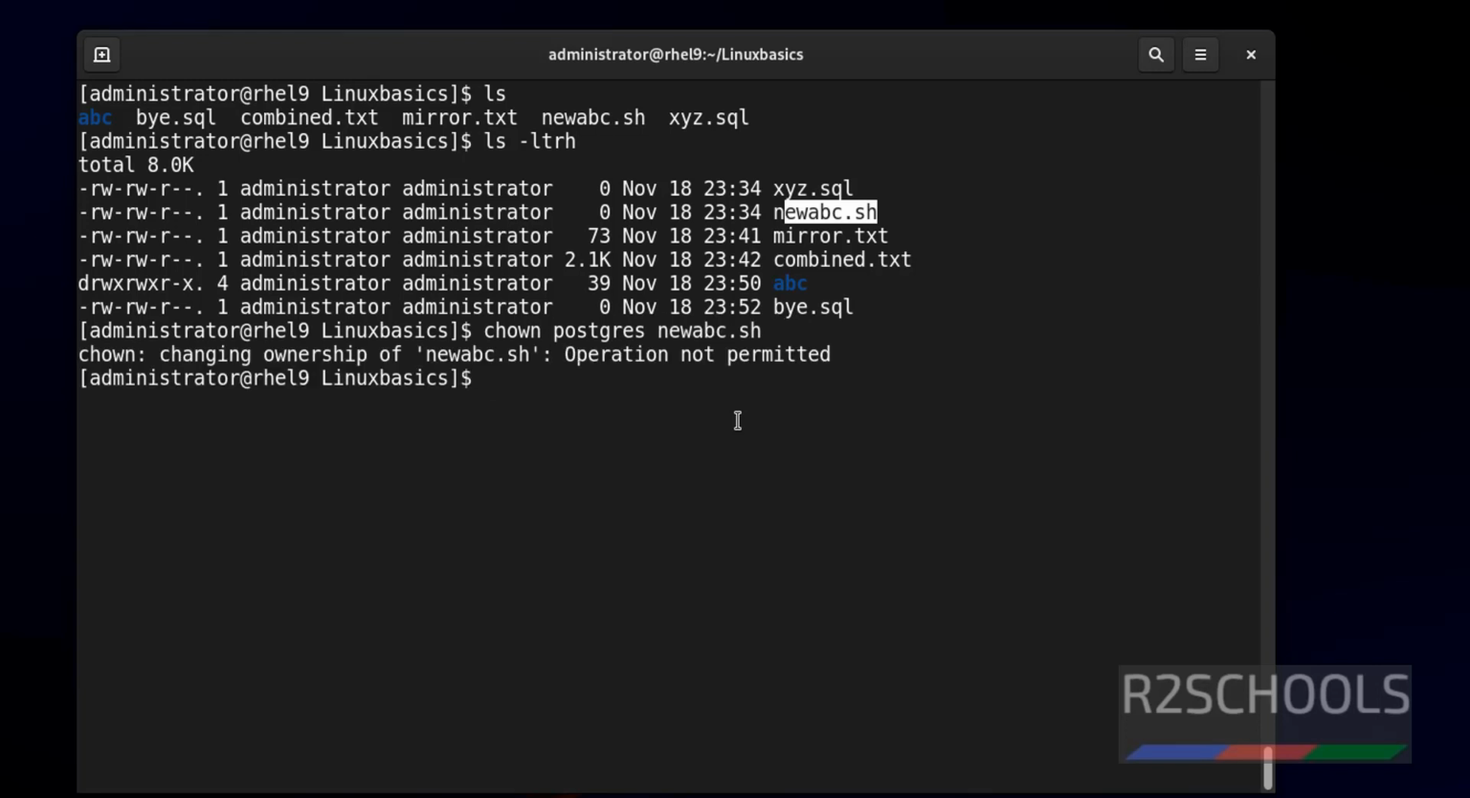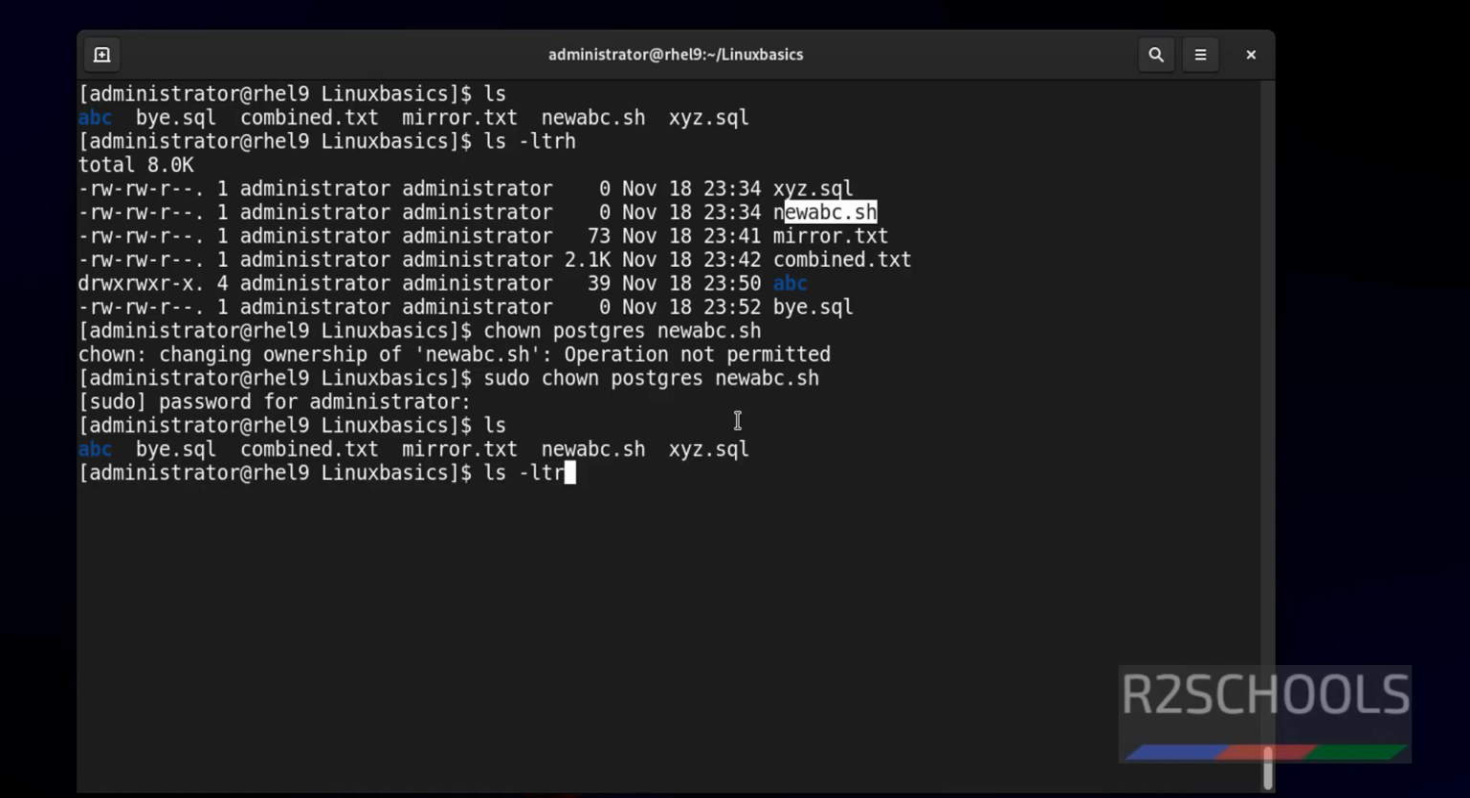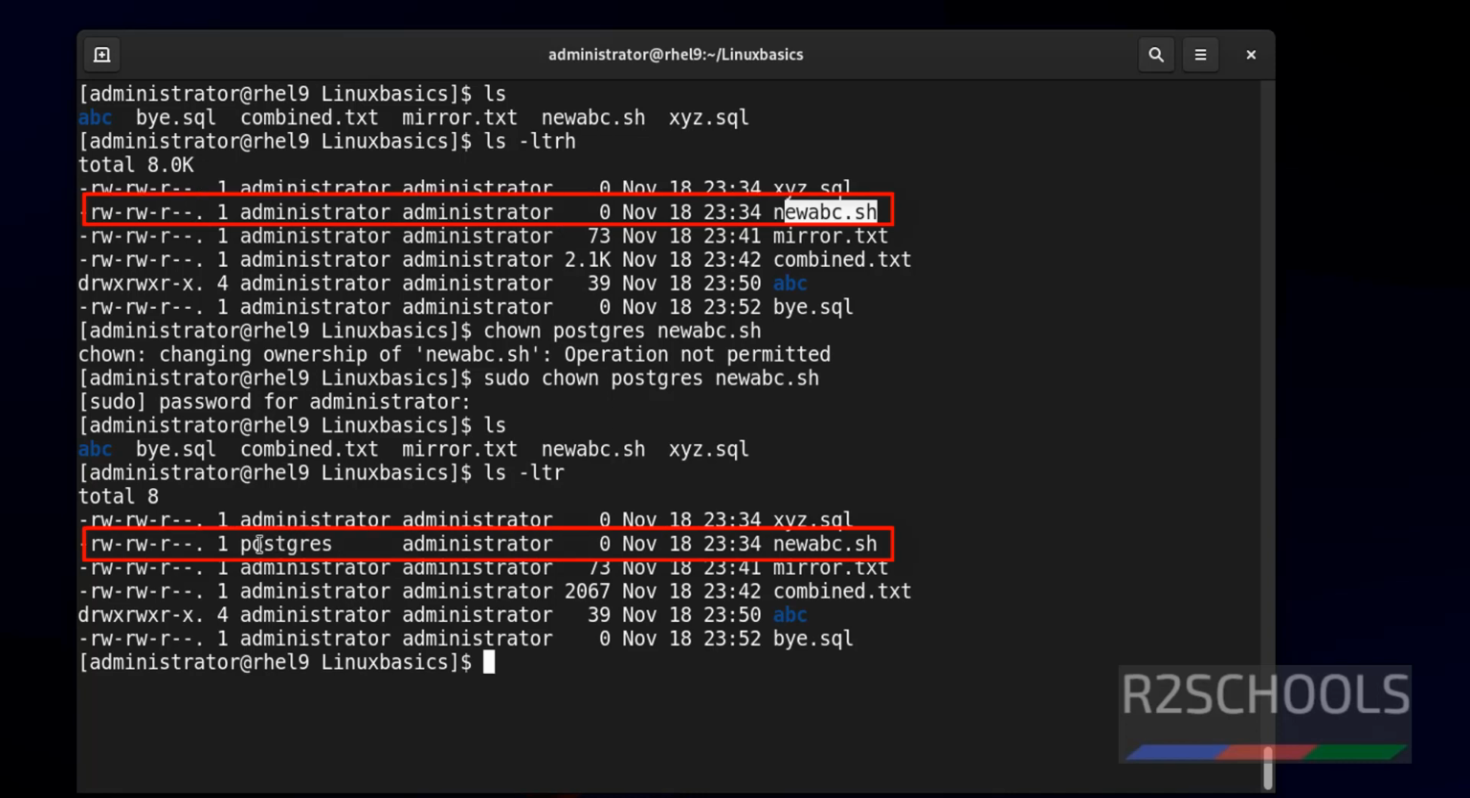See, operation not permitted because you don't have the sudo privileges. See, we have successfully changed it. I will explain sudo later. ls, ls -ltr. See, the owner name has been changed to postgres. Before it was administrator. So this is the purpose of chown, that is change owner, to change the ownership of a file or directory. We can change a directory as well.